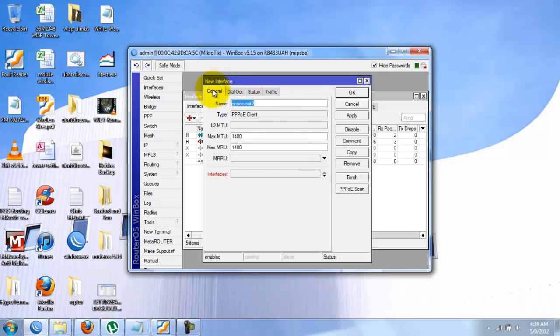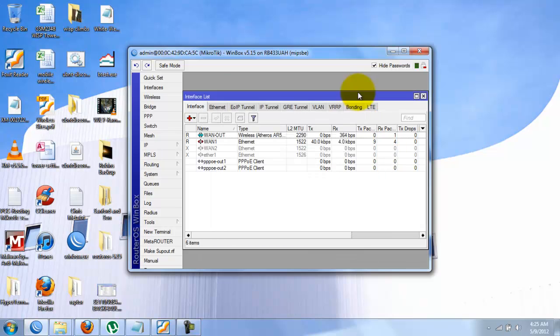Oh, I'm sorry, back on the General page, you'll want to select an interface. So in this case, we'll put it on, say, WAN 1. Hit apply, and there you can see your new connection. And when that goes active, you'll see data passing through.